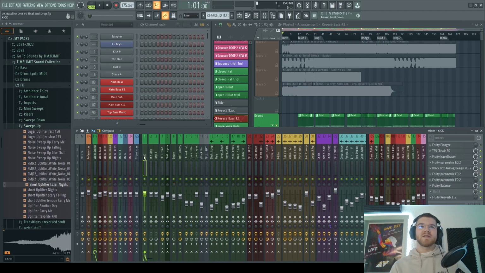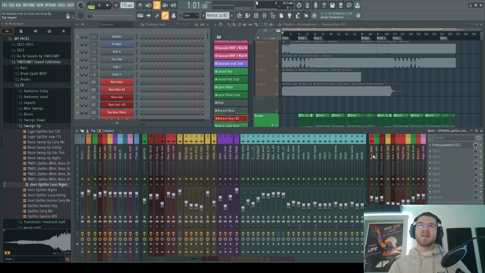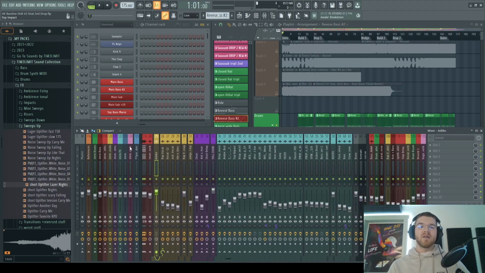Let's just go for a basic explanation of my routing. As you can see, everything is color coded. The green channels are the drums, red is for the bass, yellow are always vocals, purple are my instruments, and this light blue color here are effect sounds.